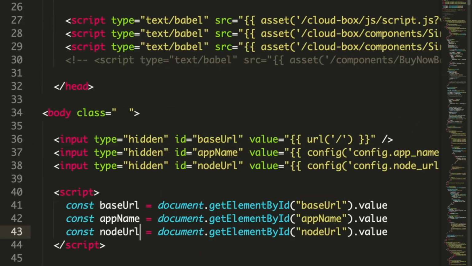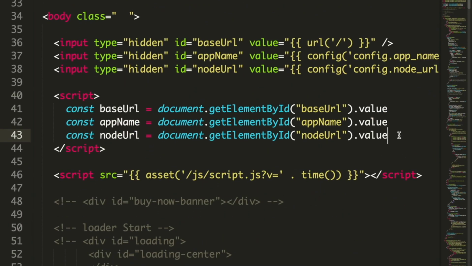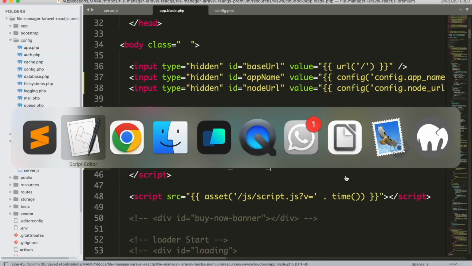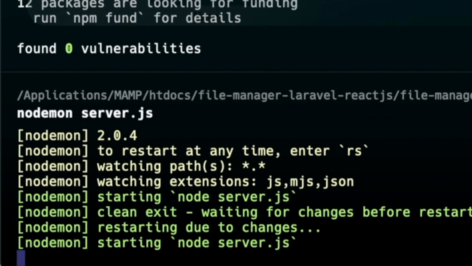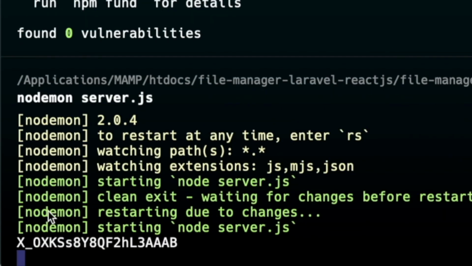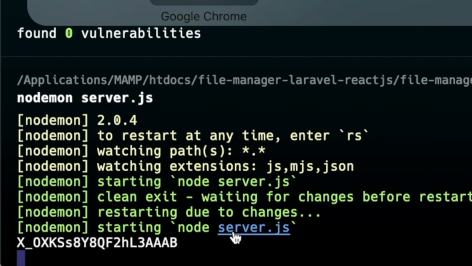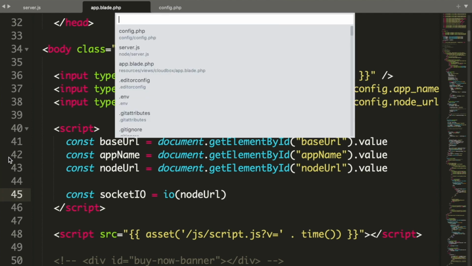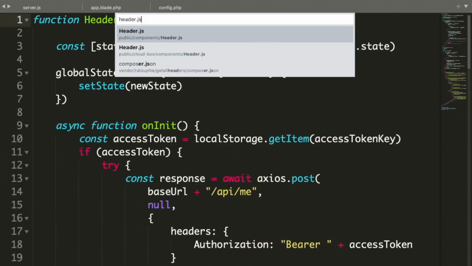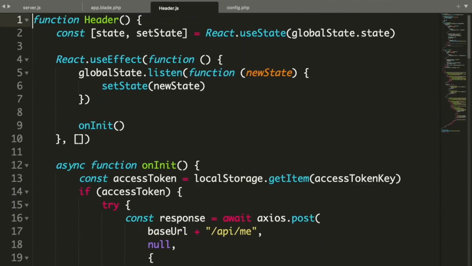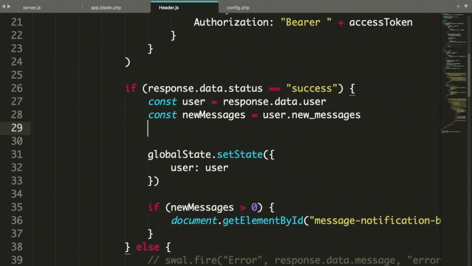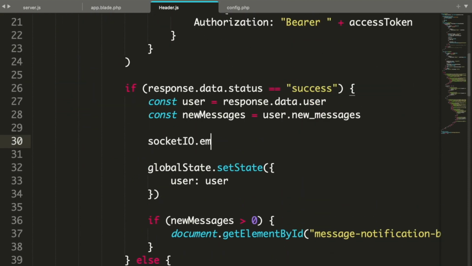Then establish a connection to the Node.js server using Socket.io. As soon as I refresh, you will see the socket ID in the terminal. Then we need to send the user ID to tell the socket server which user is logged in. In the header.js file, when the user is successfully logged in, we will emit a socket.io event connect and pass the user ID.